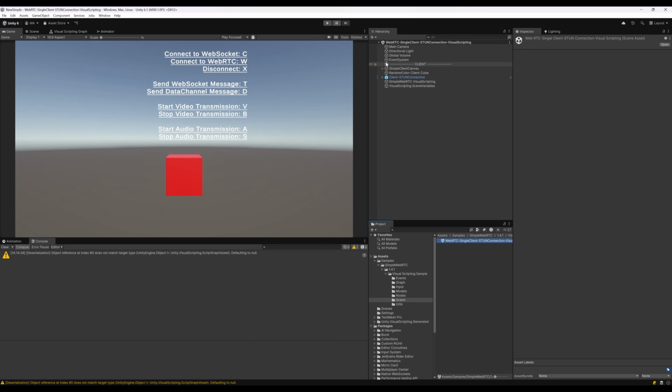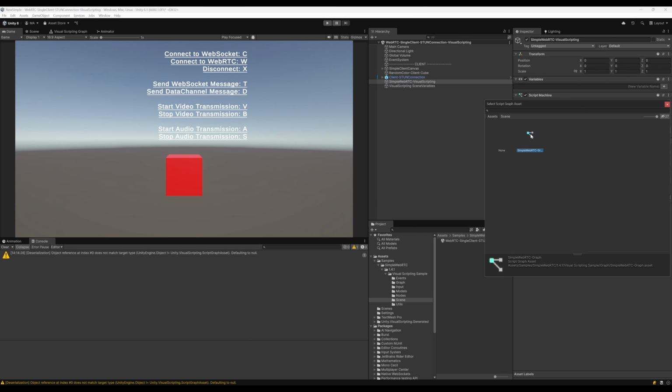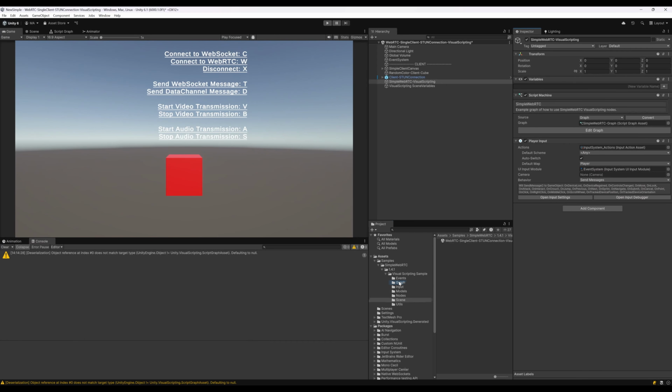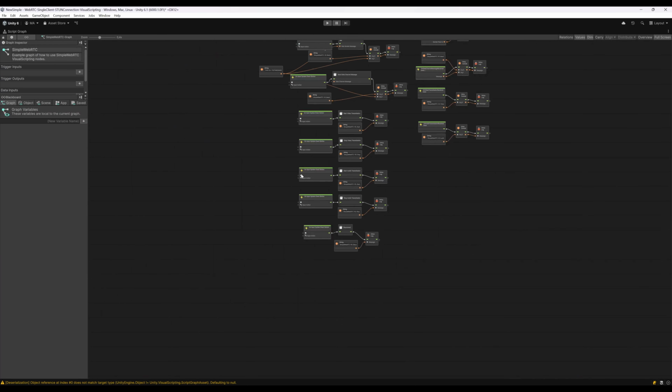And if you're now looking at our hierarchy, there are no more buttons. It's all done by keystrokes because I decided that it would make sense that this looks a little bit similar. And let's have a look at the visual scripting graph, which is actually added here. You see that this visual scripting object is empty. You can just select the SimpleWebRTC graph, which is delivered here in the Graph folder, and open that. Just maximize the graph window. Here we go.